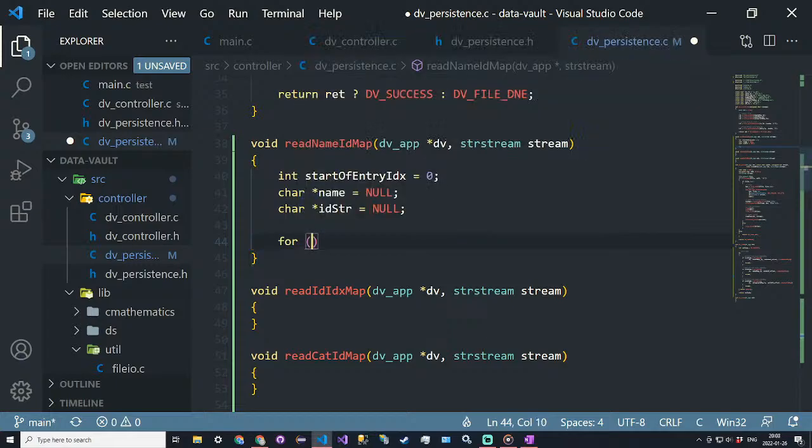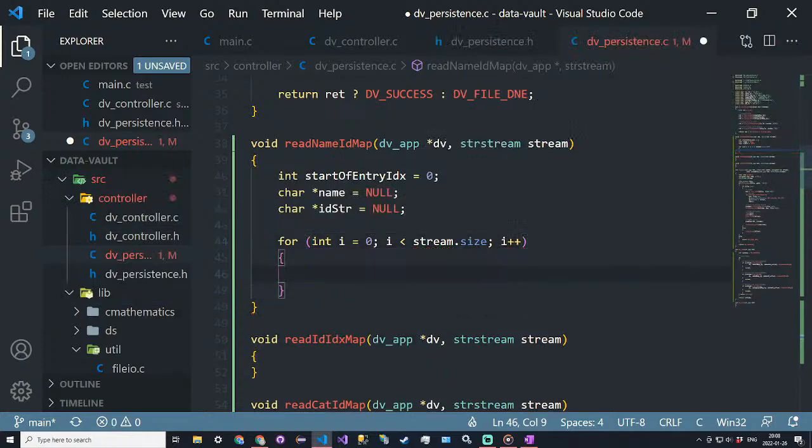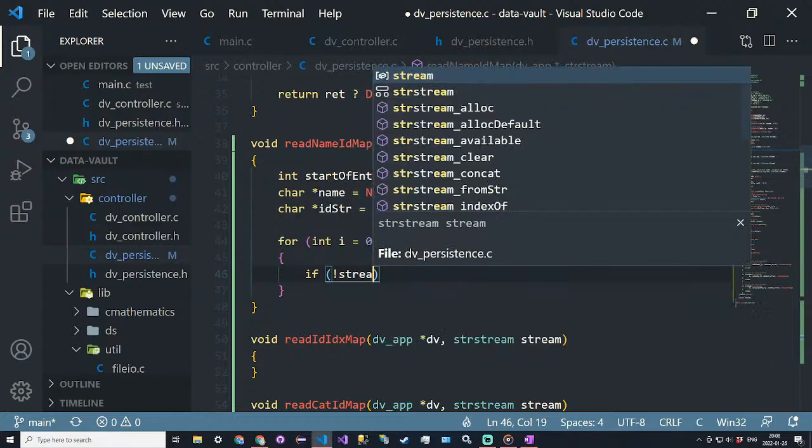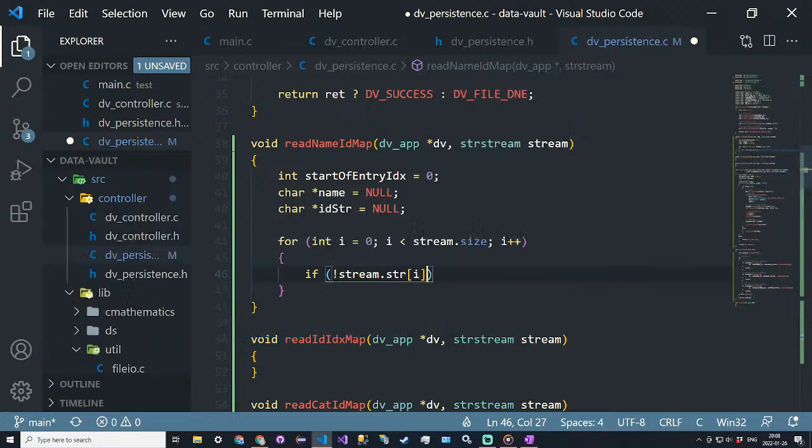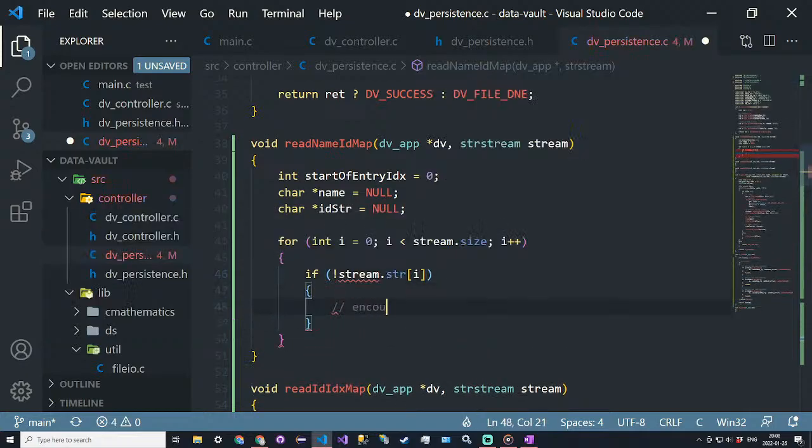Then we do a for integer I equal to 0, I less than stream.size, I plus plus. So we're just going to iterate through every character in the stream. And then we say if not stream.str at I, then we have encountered the end of the string. And we know that we're not going to have a 0 otherwise because we start in a name, and this also isn't random encrypted data. We've already decrypted it, so it's only printable characters that you can enter through your console.